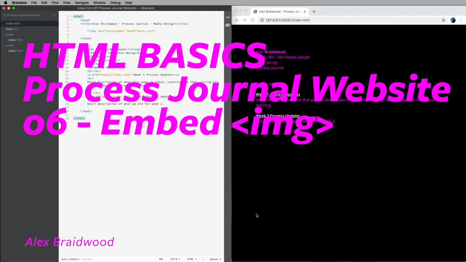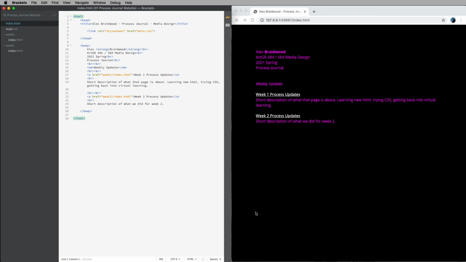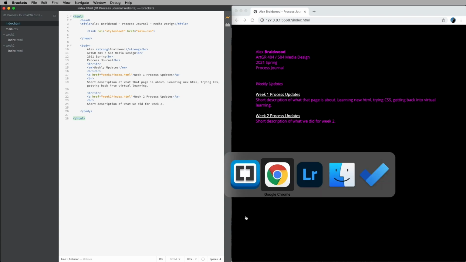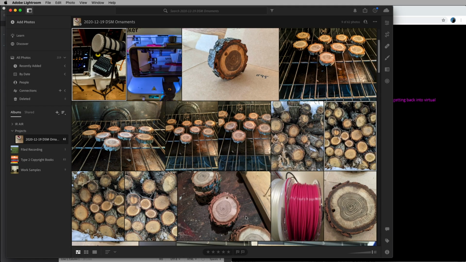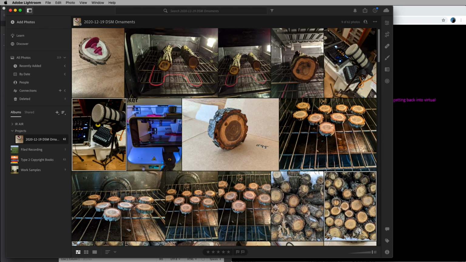Hey everybody. In this demo, I want to show you how to include images in your process blogs by using the image embed tag in HTML. So I want to start out by showing you how I do it, which is I use Lightroom to manage my photos. One of the main reasons that I use this and find it beneficial is that I take the majority of my process photos on my phone.